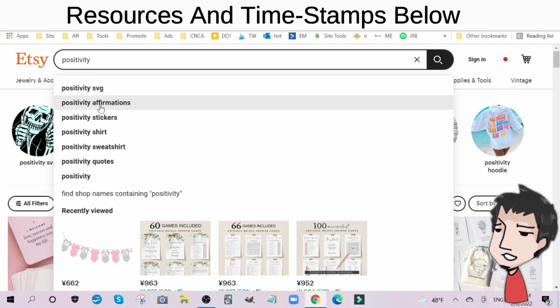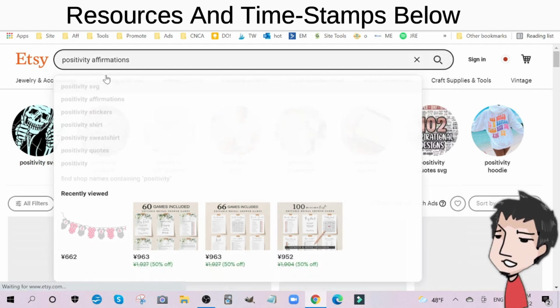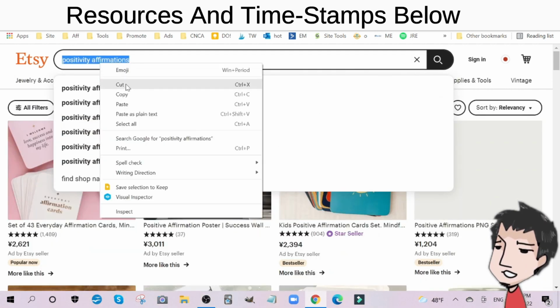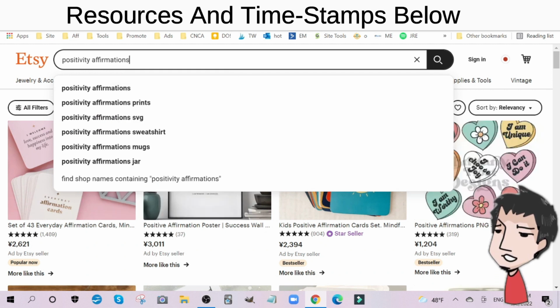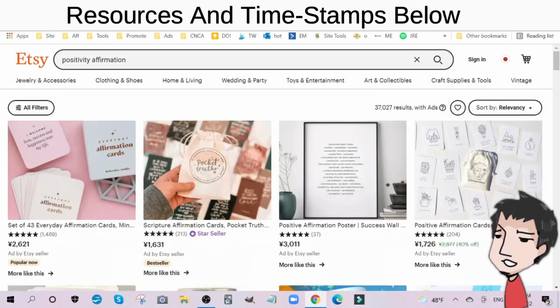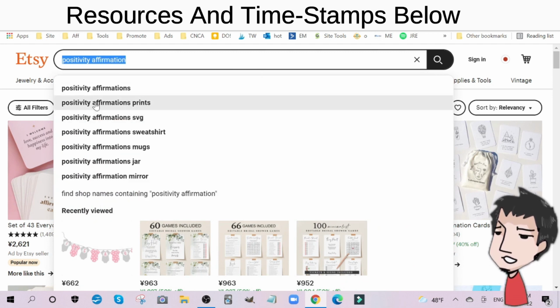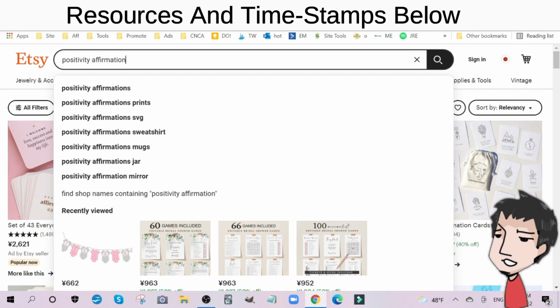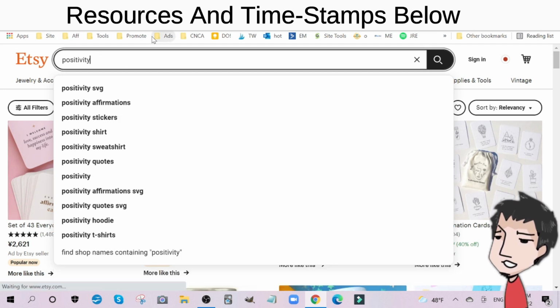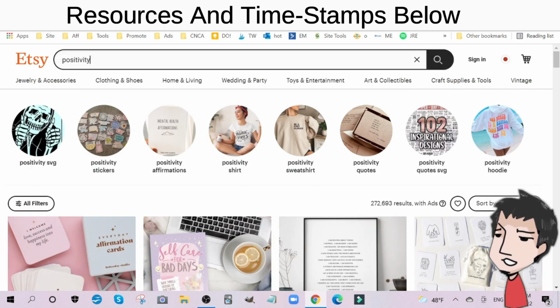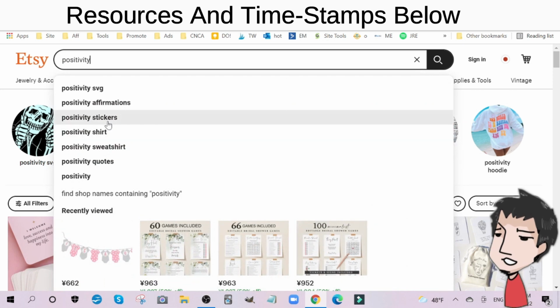We have positivity affirmations. This is more our speed. Let's copy that. Positivity affirmation. And as you can see here, positivity affirmation prints is one. We saw earlier, we saw positivity stickers, okay? Now that helps me a lot.